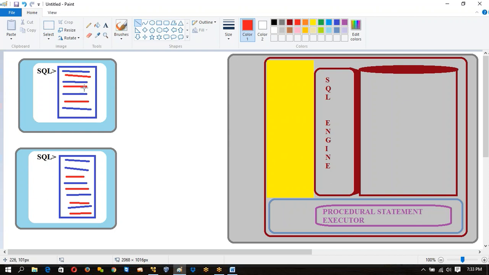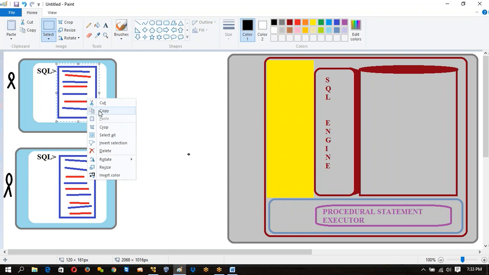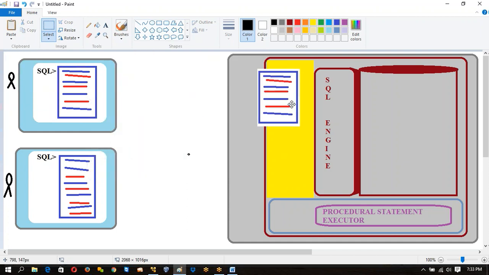As an end user, you will be working with the client system and client tool. You will be writing your program at the client. Understand? So here the user actually works. Whenever you write the program and say execute, this program will be sent to the server. Then on the server side, this program will be executed.